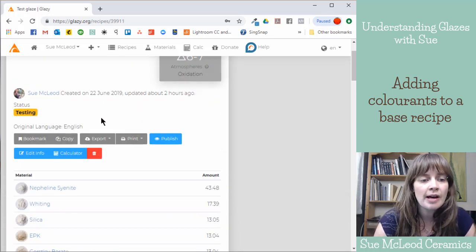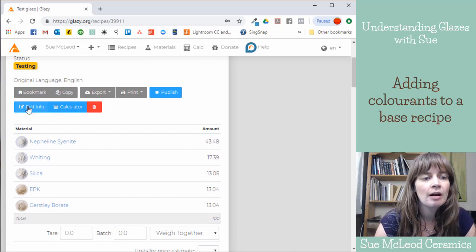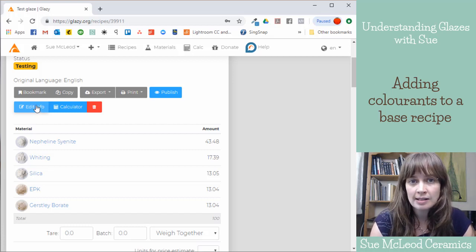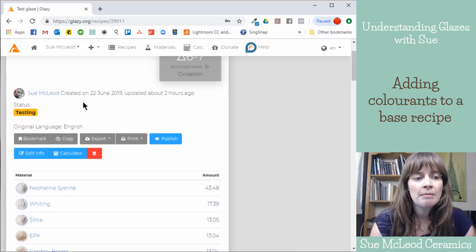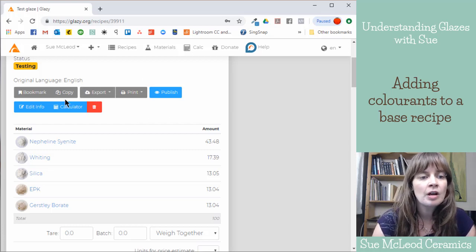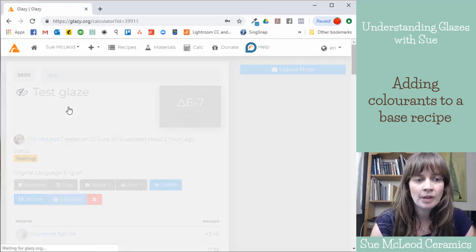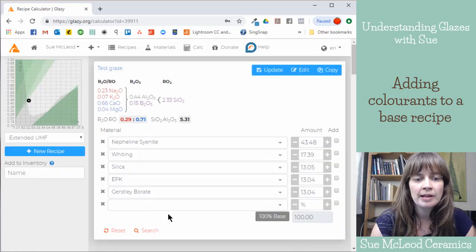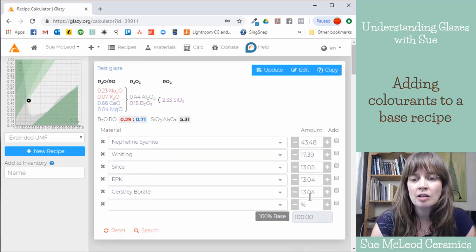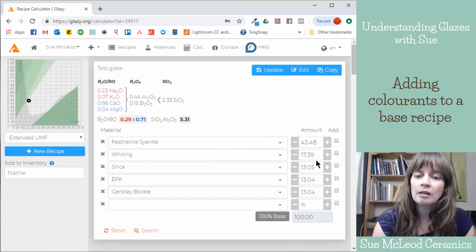In order to do that, on this menu here, this edit info button is just for editing the details of the recipe, like the name and the description, the firing temperature, etc. If you want to edit the materials or the actual recipe itself, you just click this calculator button. So I will click that, and then that brings my recipe up in this window where I can change either the percentages of the materials that I've already added, or I can add new materials like colorants.